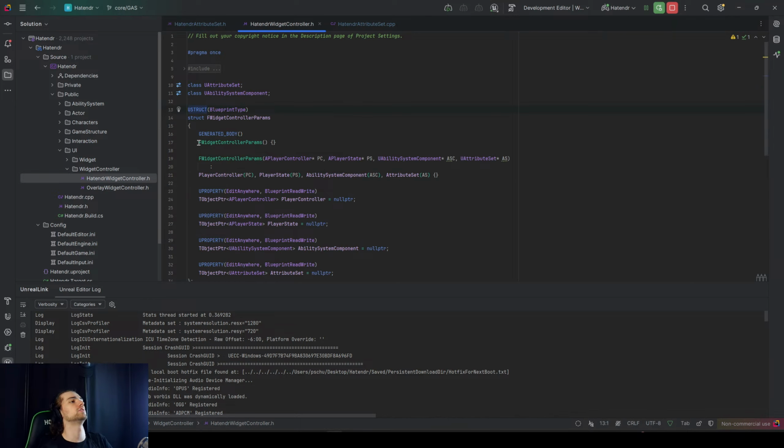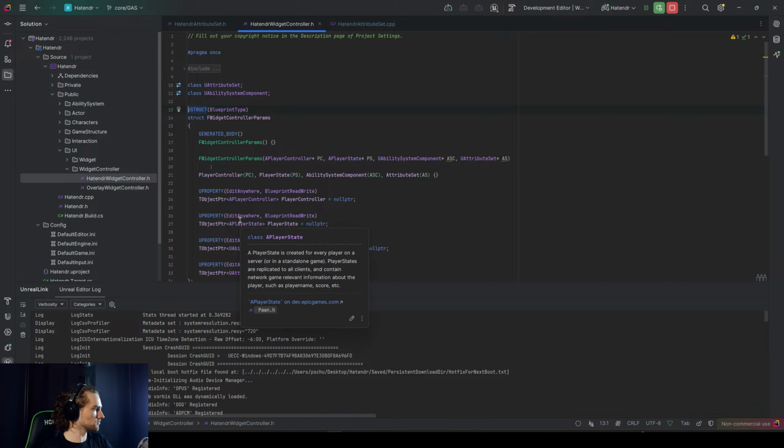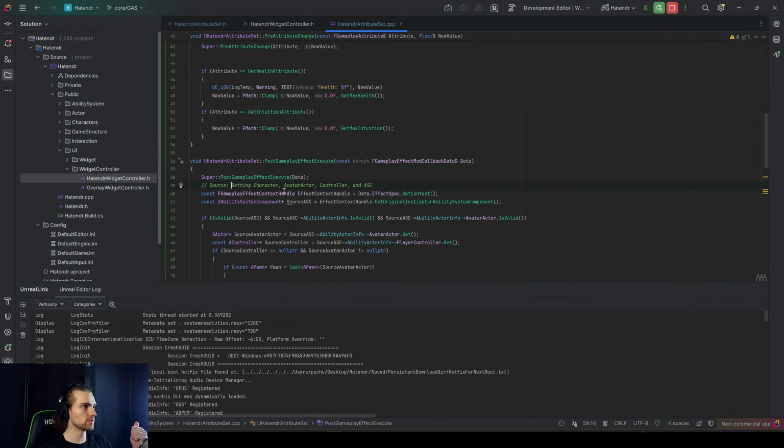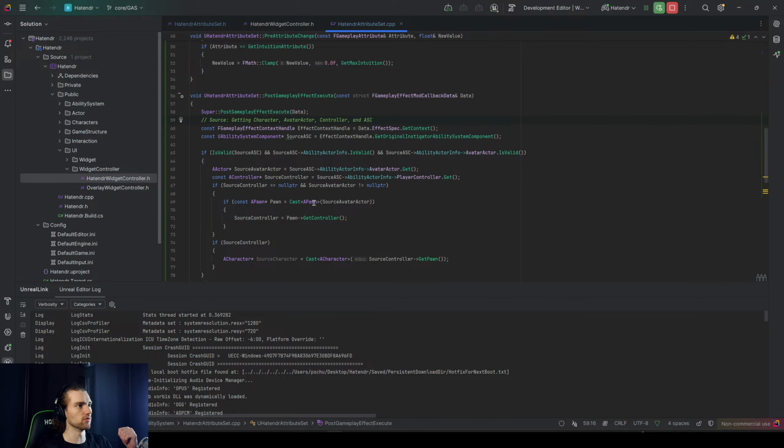So we construct it, add variables for the source and target. Oh wait a second. We have ability system component, avatar actor, controller, character, but then he also adds effect context handle. But I don't see that in here. Oh, it is right there. But I just assumed it wasn't. Okay.